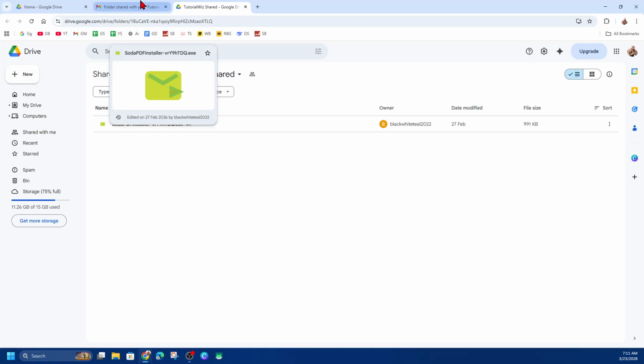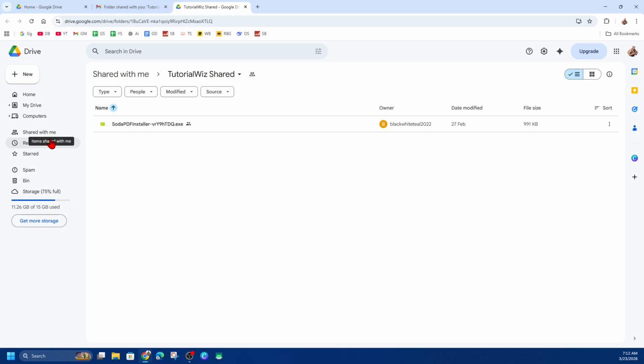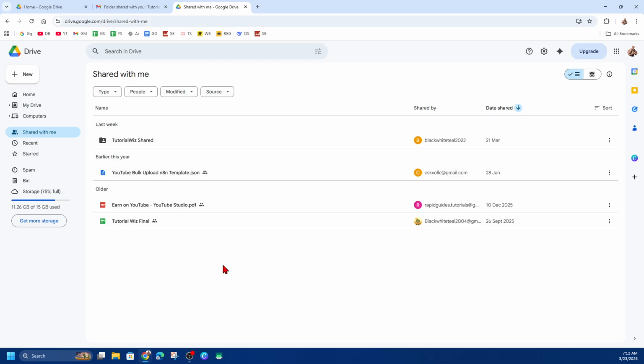If you don't want to go via email, just go ahead and click onto Shared with me, and you're going to come into here and then click onto that folder, so the shared folder.